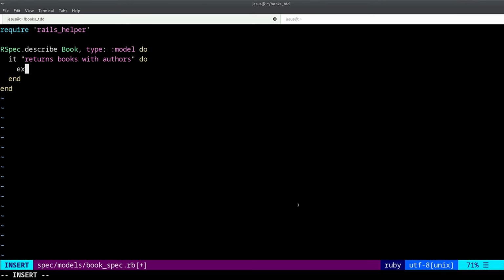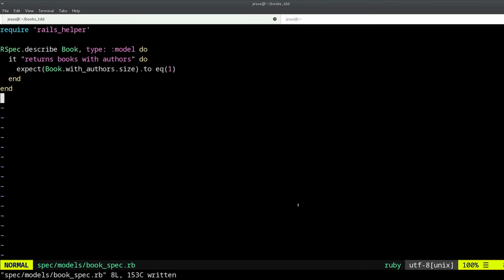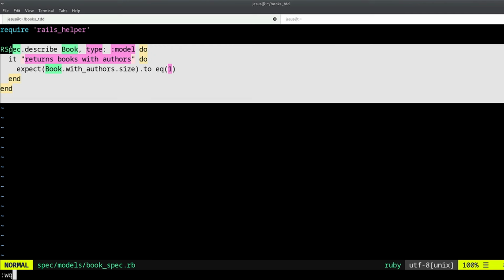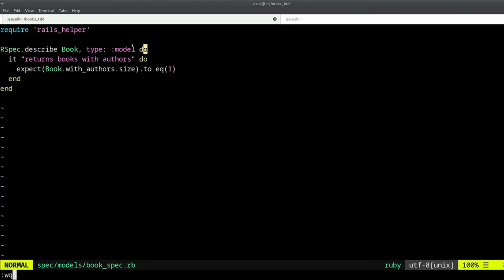And let's say expect book with author size to equal 1. Okay. So let me save this. And this is a model spec. As you can see, it says type model. And this is the file name.